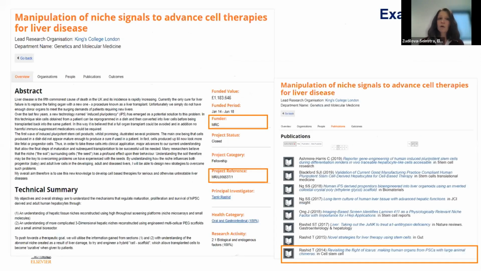Just to give you a little bit of an example, this is a publicly available website, and this is a grant which received sufficient funding, more than 1 million. It lasted for more than 4 years. And the funder was the Medical Research Council. This is a UK funding organization. And here, this is also the project reference or the grant number.